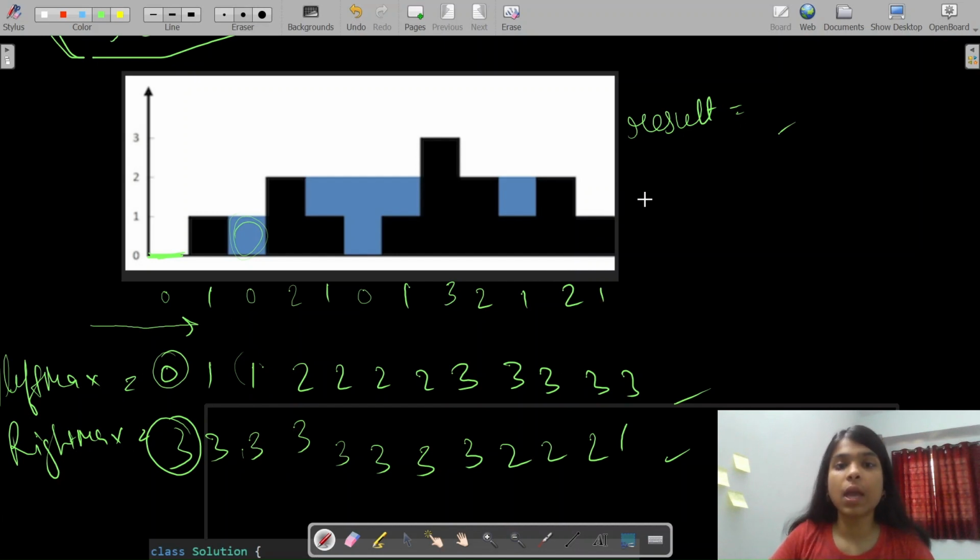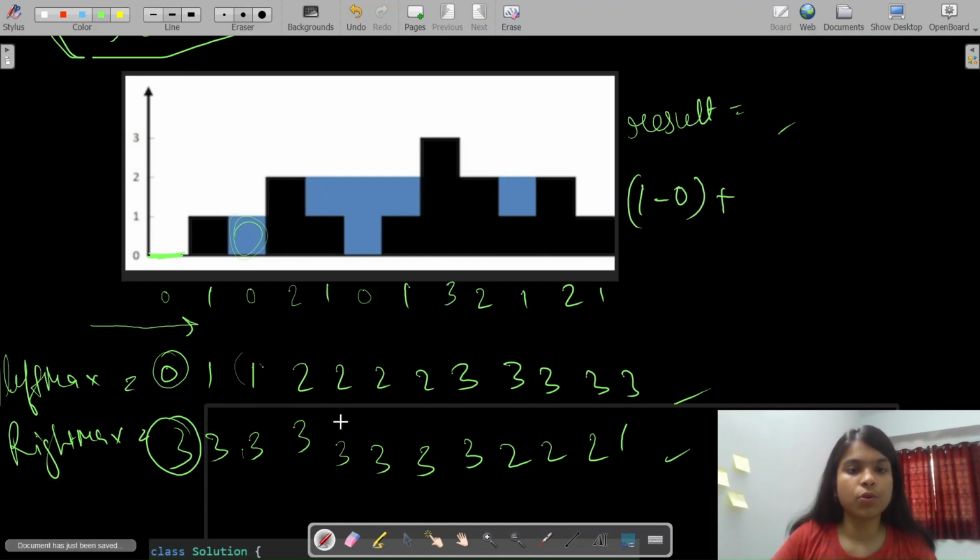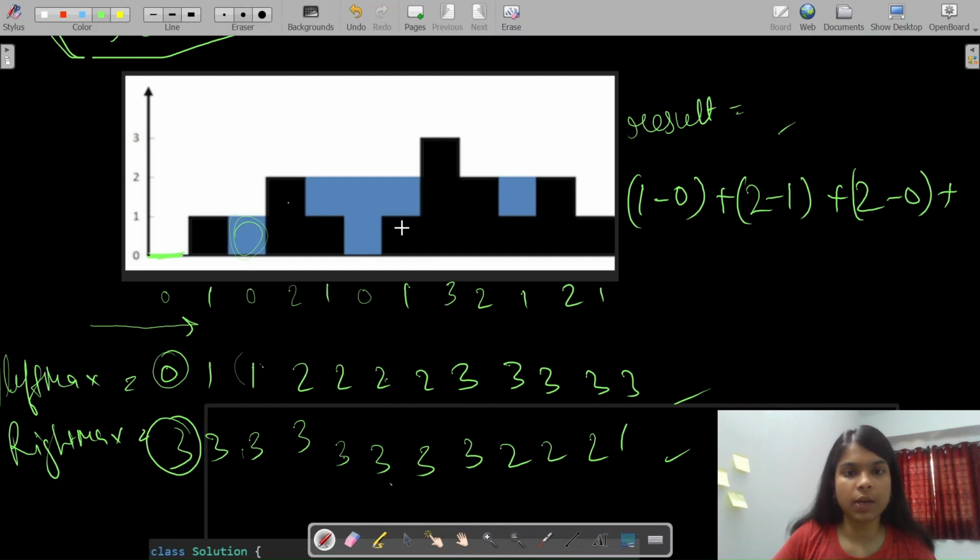The minimum of this will be 1, minus the height of that bar, which will be 0. Right? Now see this bar, 2 comma 3. The minimum will be 2, and the height of this bar is 1, so the water stored over this will be 1. Now here you can see the minimum of 2 comma 3 will be 2, minus the height of what will be 0. Now this one, the minimum of 2 comma 3 is 2, minus the height of what is 1. Now this one, see, 2 comma 3, the minimum will be 2, minus the height of what will be 1. For the rest of the bars it will be 0, as you can see.